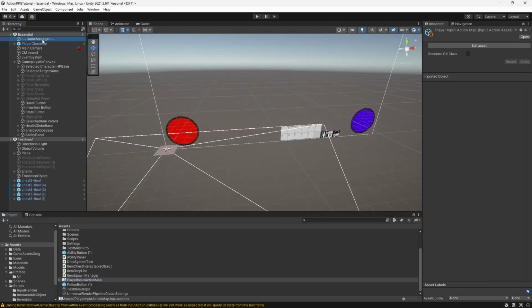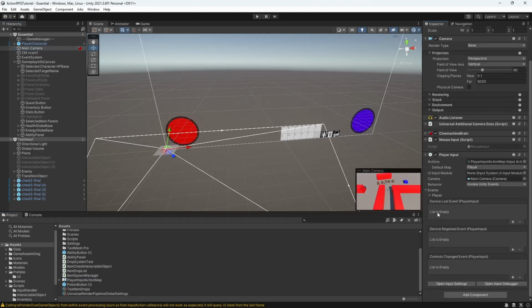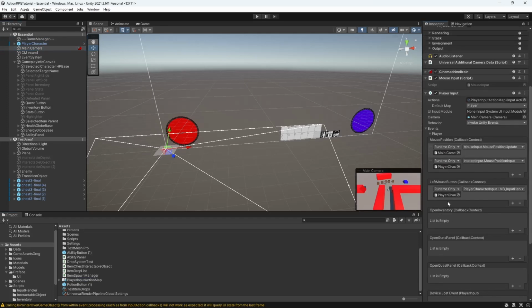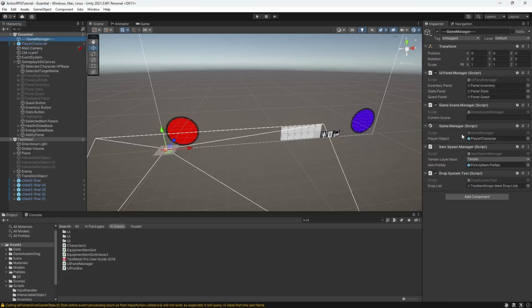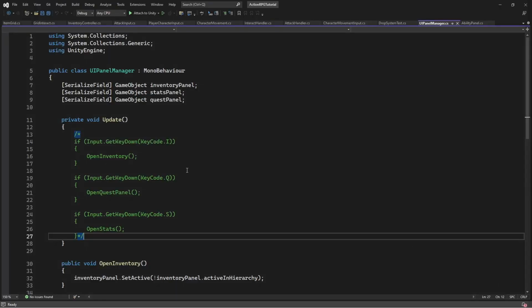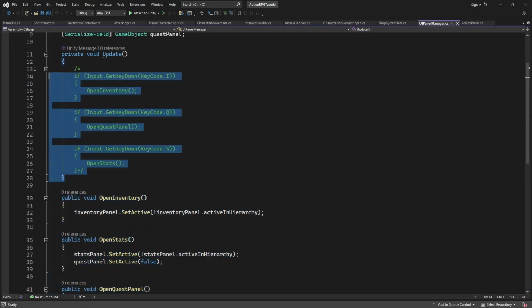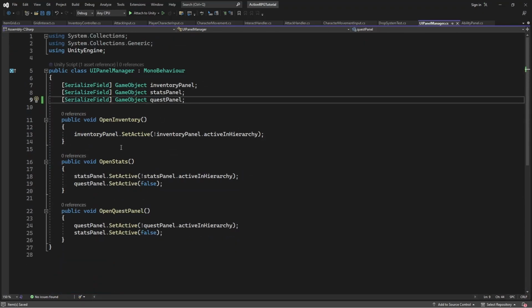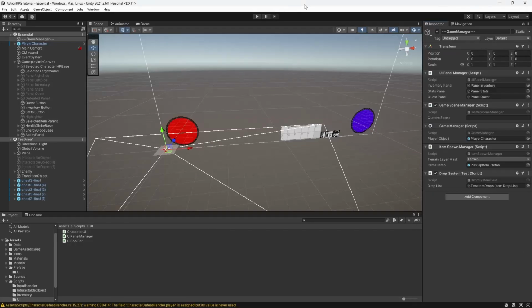We want to assign the opening and closing of the panel to those callbacks, so we have UI panel manager attached to the game manager, which is responsible for managing and opening and closing the panels on the screen. So naturally the methods to open and close panels are in this manager. We should be able to reference the open methods from UI panel manager.